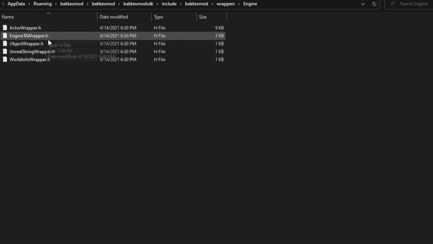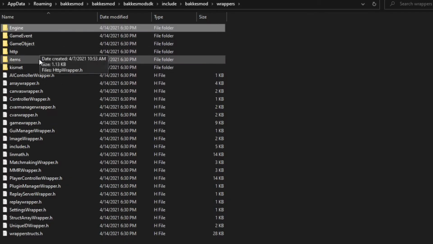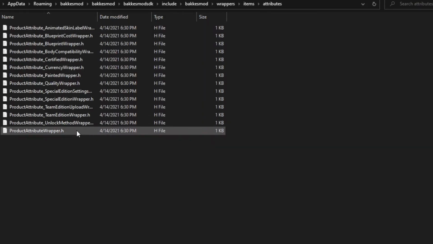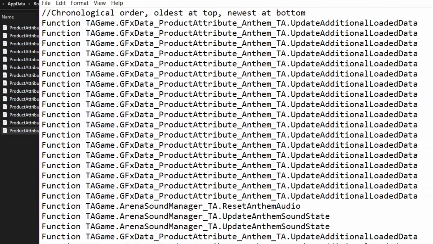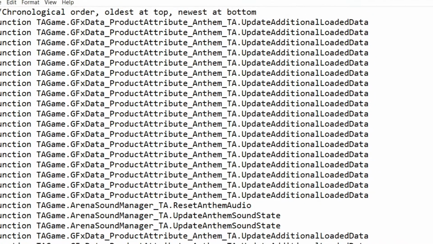And then anything else here? Nothing really. All right, so let's look for a product attribute. Here we go, product attribute wrapper. So maybe that's what we're looking for, potentially. Although, if you take a look at this, we used the product attribute anthem function, and it was happening far too often. So maybe we should start and look again.